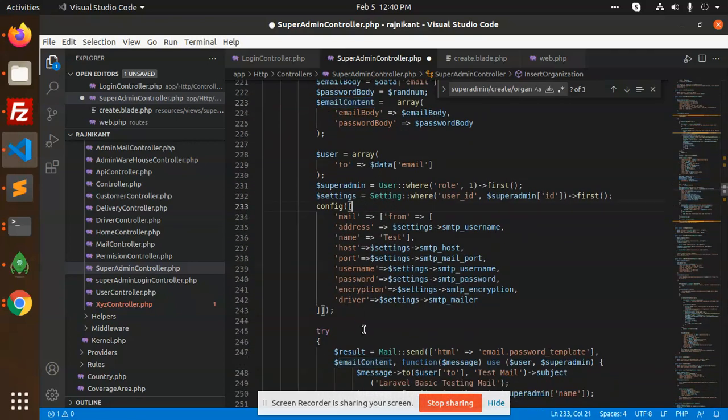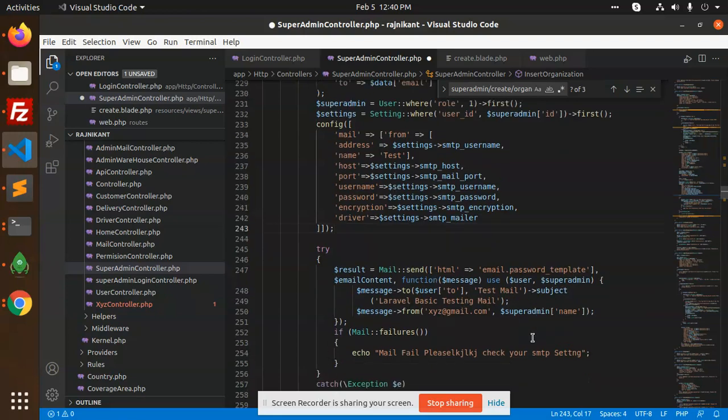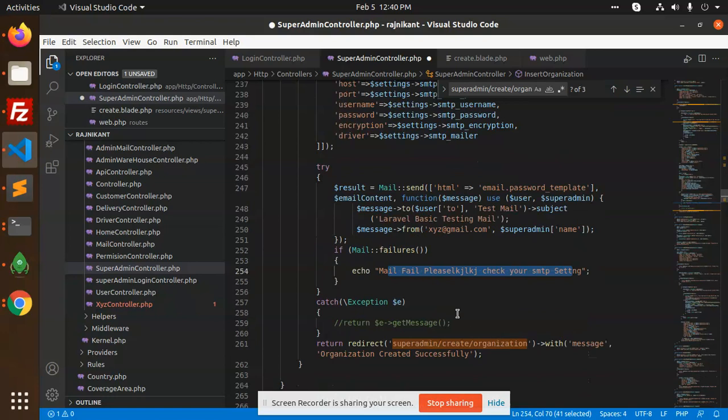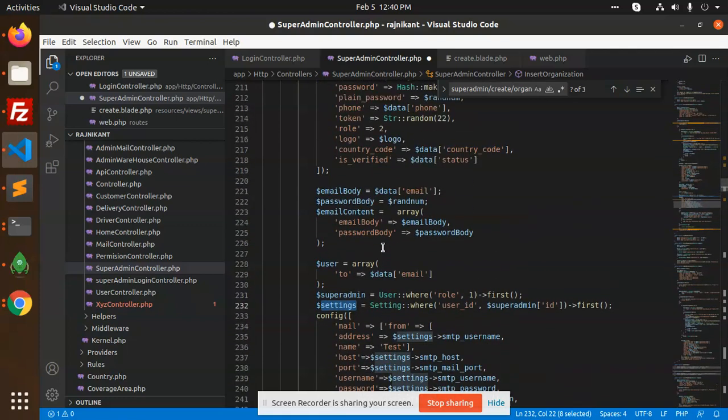Here you can send the email configurations, config and try. Here the mail sending function is used, so to test the mail and everything. So mail, please check your SMTP settings and cache. If all the data is created successfully, then it will create that. So I'm verifying, squeeze the code or compress the code, right?